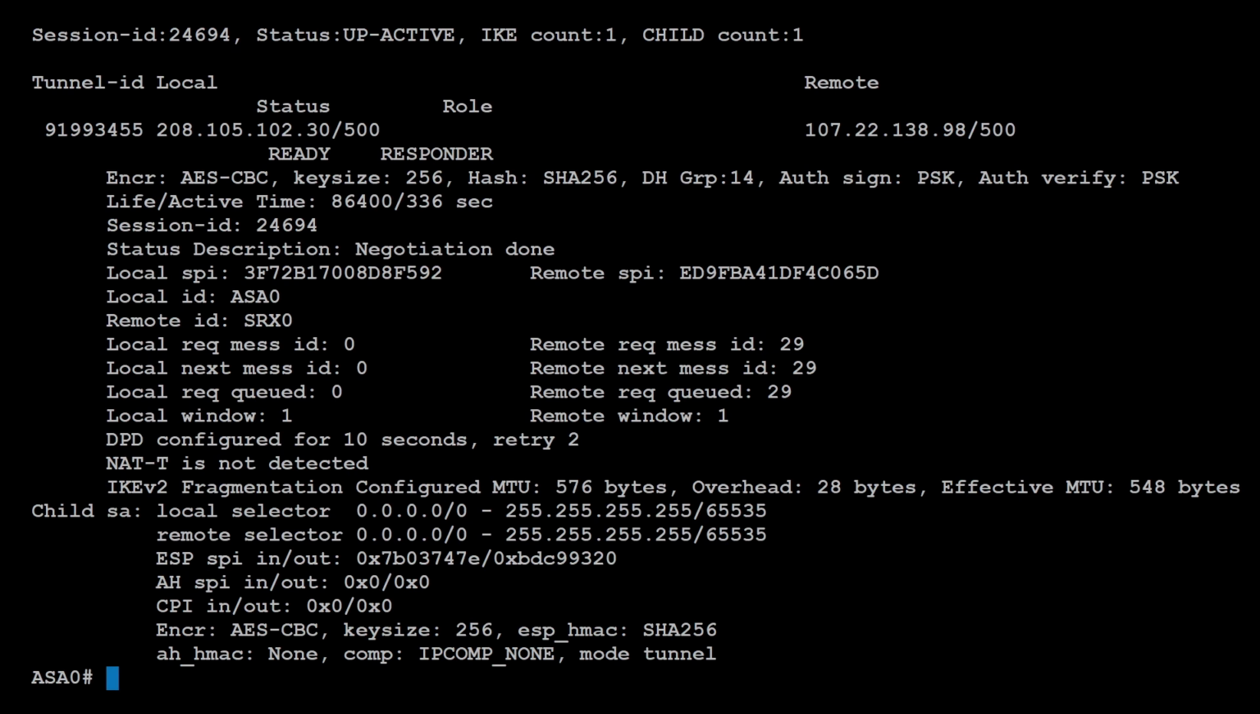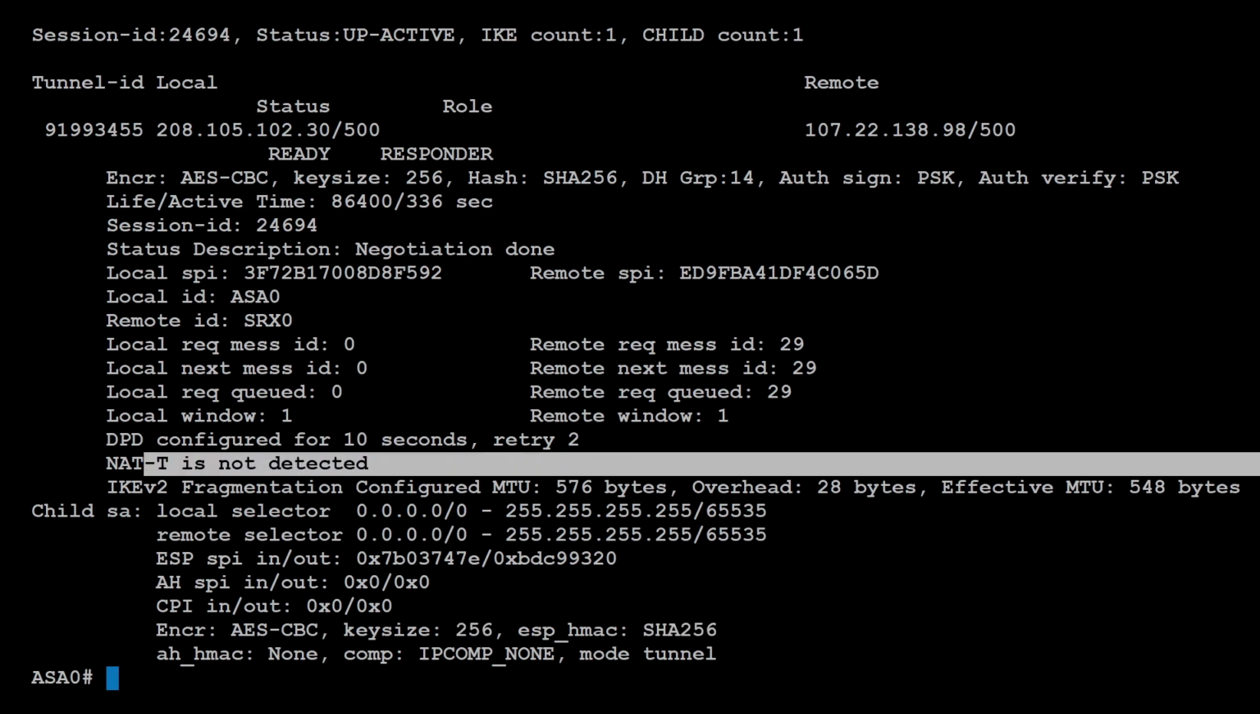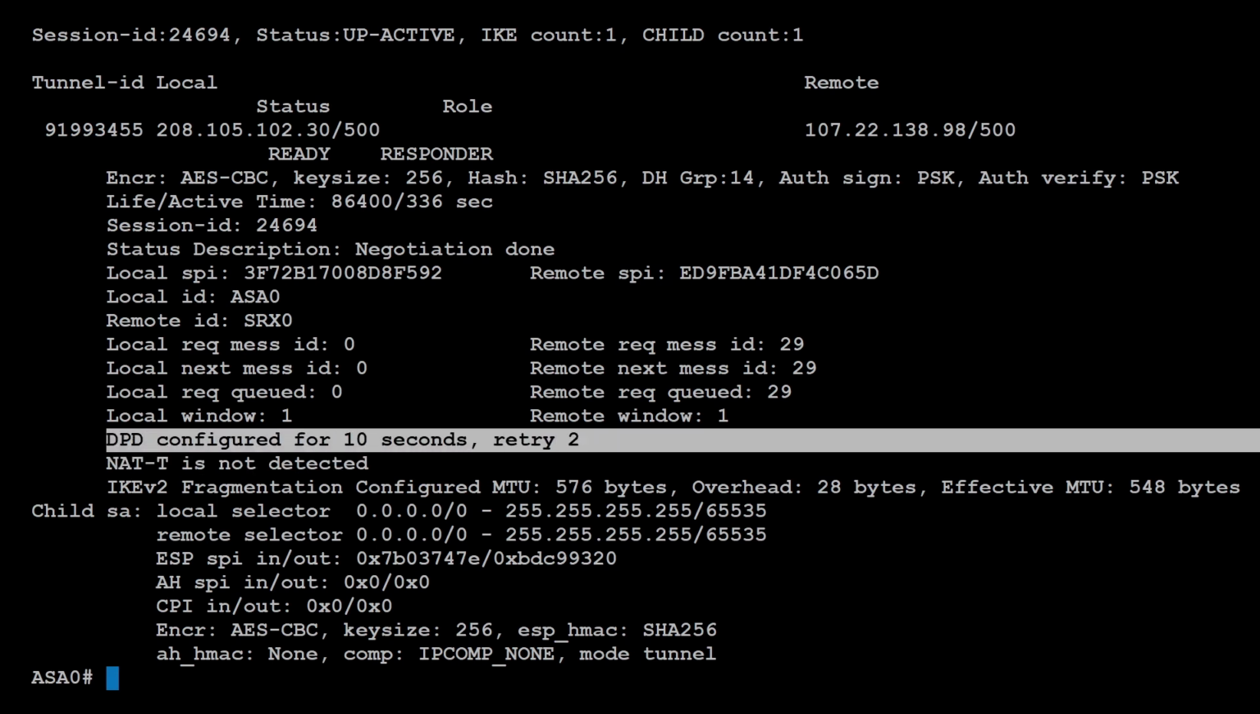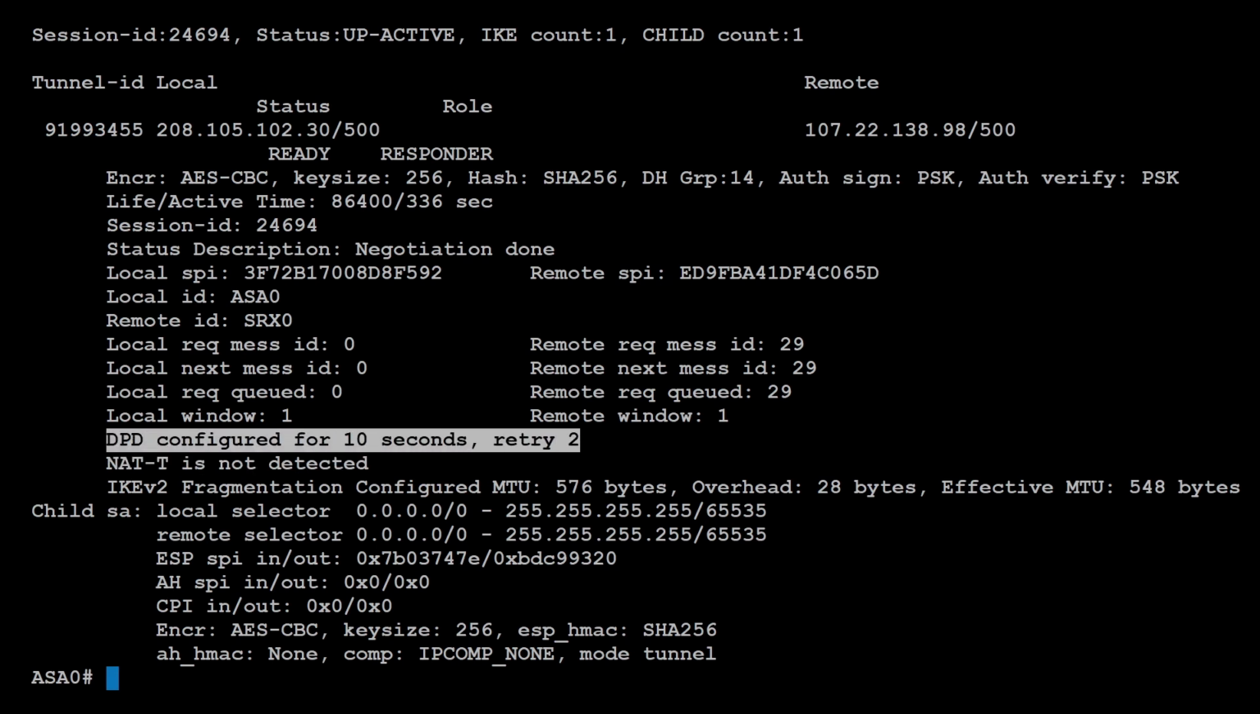And here we see a little bit more like our phase 2 settings, AES 256, SHA-256. We can also see that NAT is not detected. Here it says dead peer detection, which is that NAT keepalive is still configured. That's a bug. It's not actually sending anything right now. And here's our local ID, meaning our local IKE identity, and a remote ID, meaning the remote IKE identity. All right, so everything looks good there.